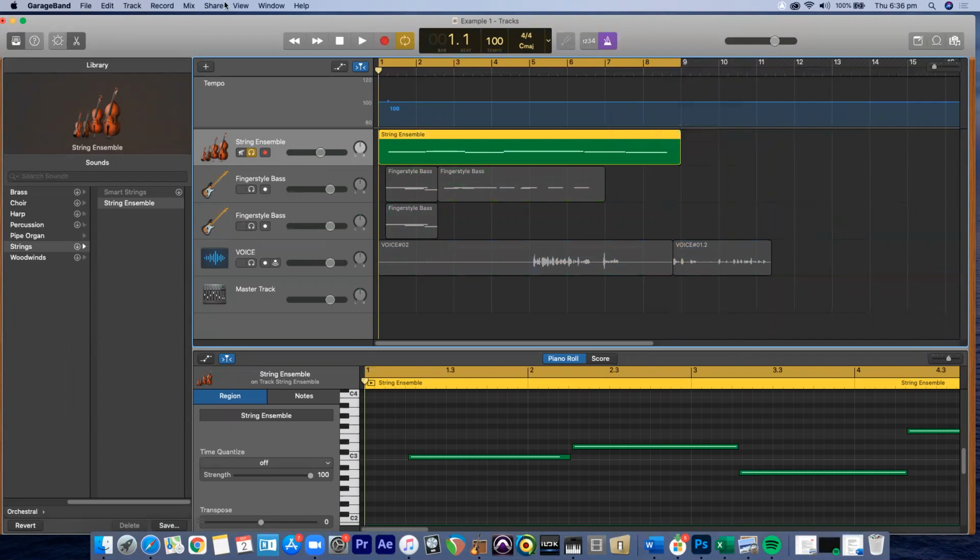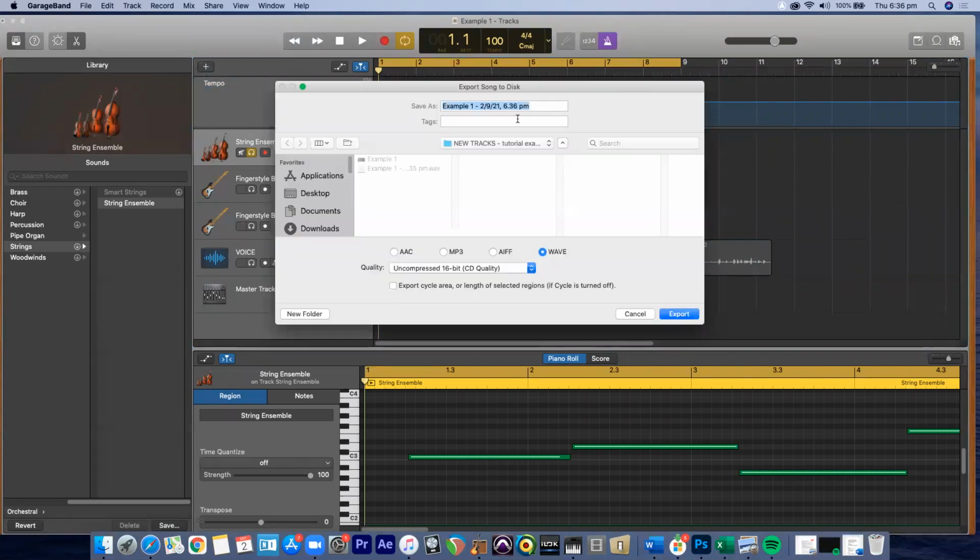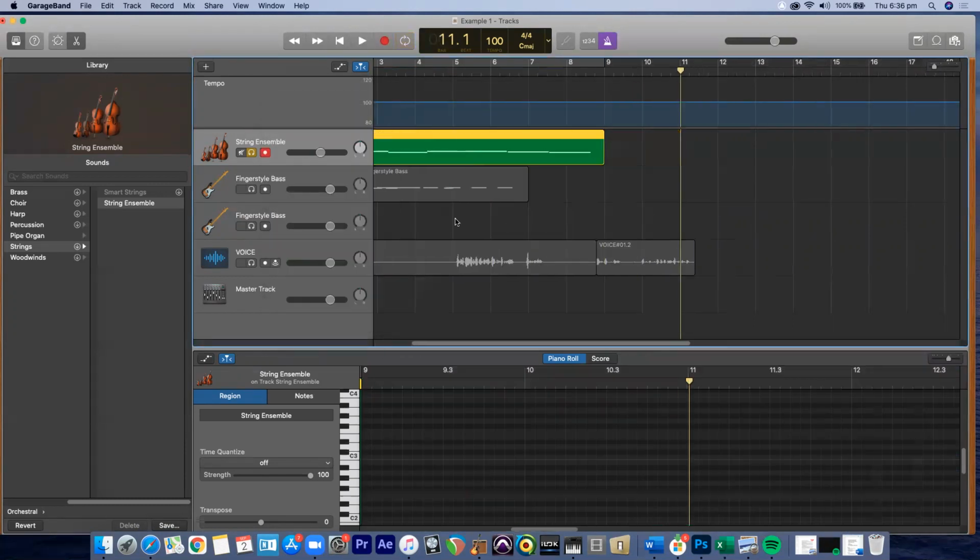Now, if I click Share, Export Song to Disk, I rename it, maybe add strings at the end, or maybe I'll just take out the time. We know that there's only one example in that folder. WAV, yes. Before we had 24-bit, so we want to keep exporting it 24-bit. Notice the option's slightly different because it's only one track. So now we click export.